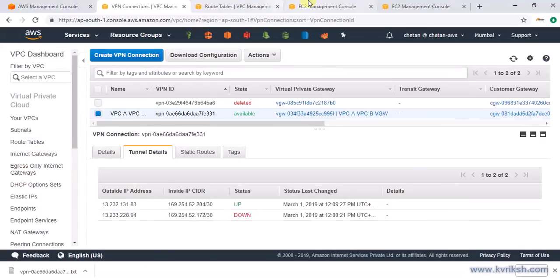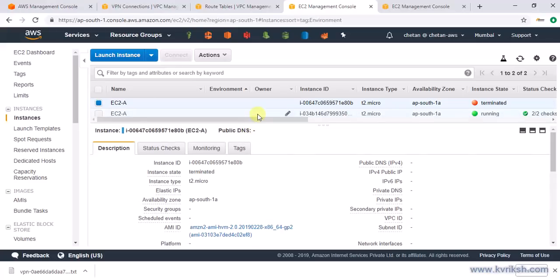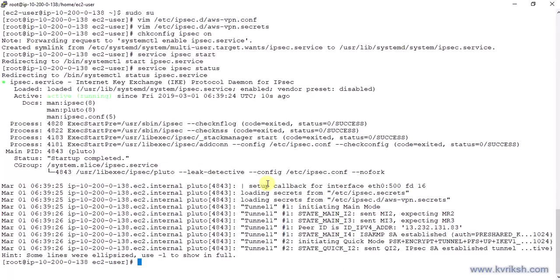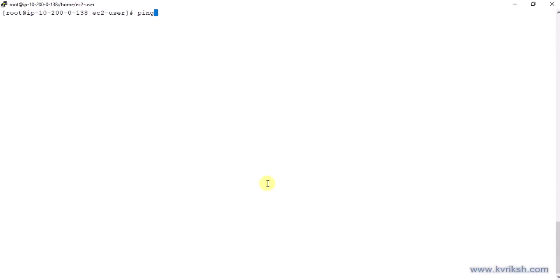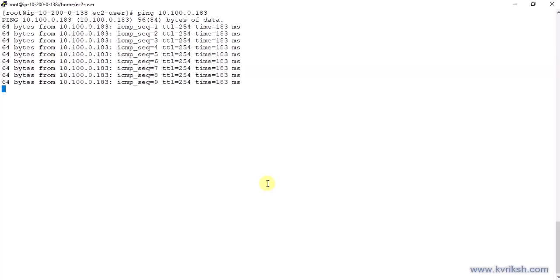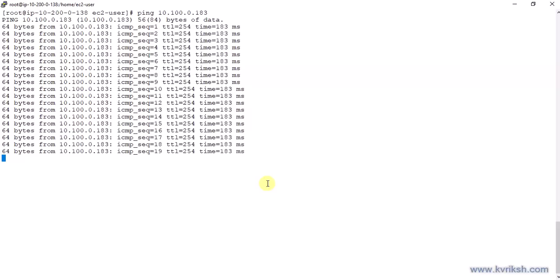So let's take the private IP address of the EC2A machine. Not this one, this one. So this is my private IP, and we are already logged into the EC2B machine, and just check if we can ping. And if you see that we are able to talk to the EC2A machine over a private IP address, that means our VPN connection is working perfectly. So if you could achieve this, you have successfully set up a VPN tunnel, and you can just enable the same thing in the actual world as well.